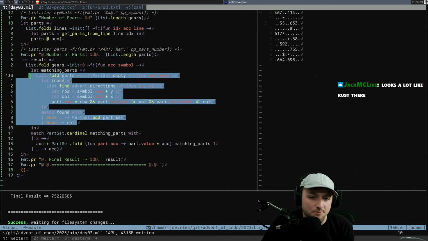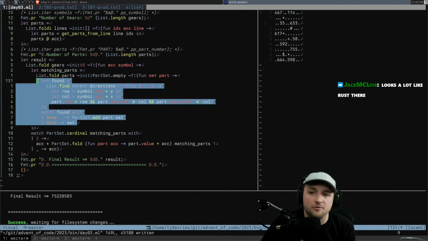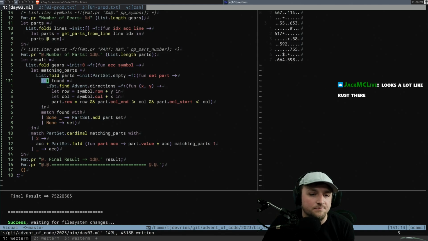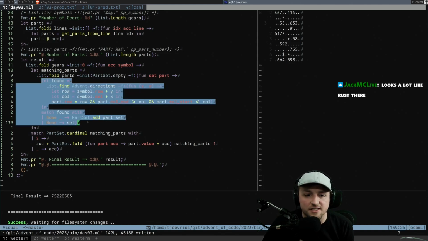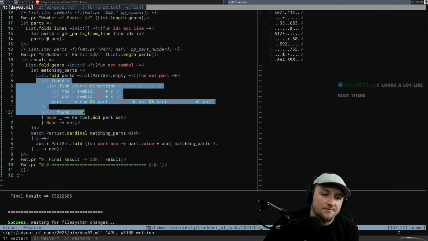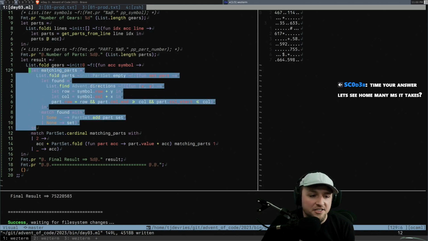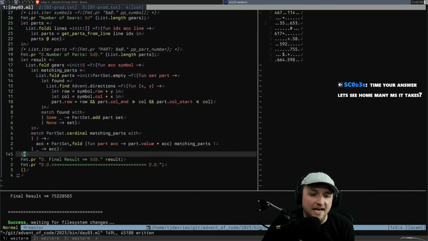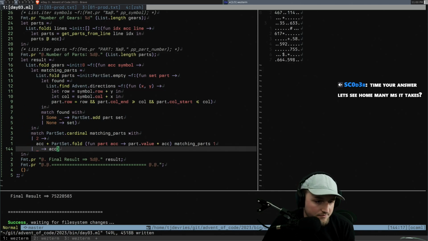We could probably simplify this a lot, and maybe we should do that because I'm not going to stay up for another hour and write a bunch more code. I'm going to go to bed. So we can fix this and then probably go to bed. But we find the matching parts and then we add them together if we need to.